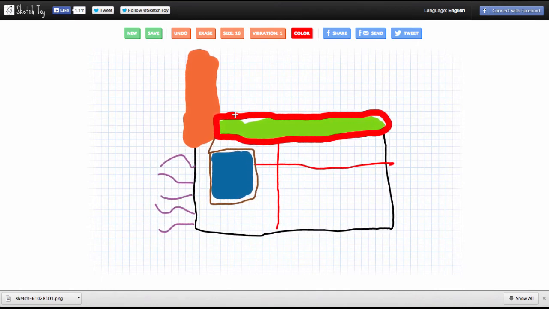So this has some different functionality. I do like Google Drawing for many things because you can save your drawings. But this tool, Sketch Toy, has some unique functionality that I think kids will be drawn to. So enjoy using Sketch Toy with your students, and thank you for watching.